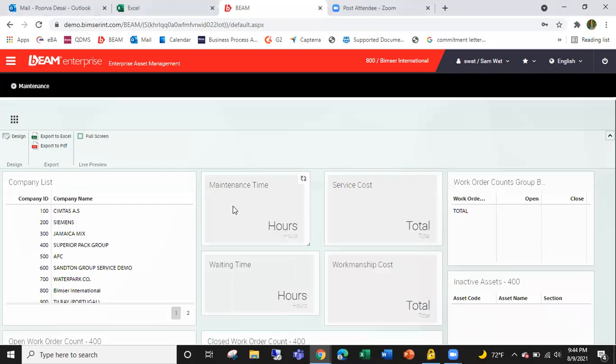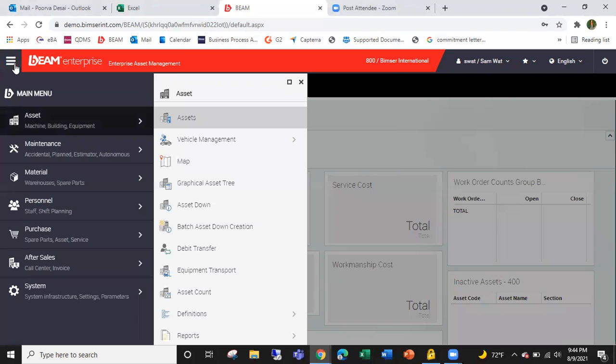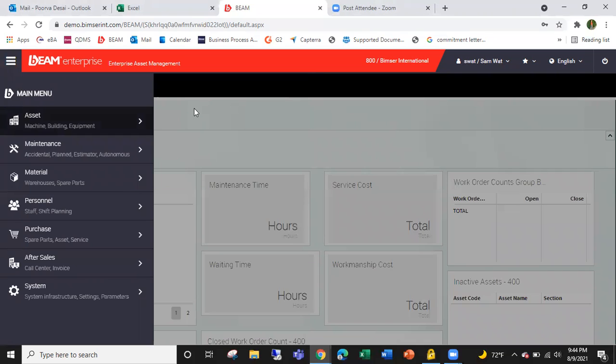And you can customize this dashboard depending upon your company's needs, and you can choose the widgets that you want to keep and design it the way that best fits for you. And on your top left here is the main menu, which includes the 4 main modules in Beam. Beam is a modular system, and we have 4 main modules here, which include the asset module, maintenance, material, and personnel. So we'll first start off with the asset module.